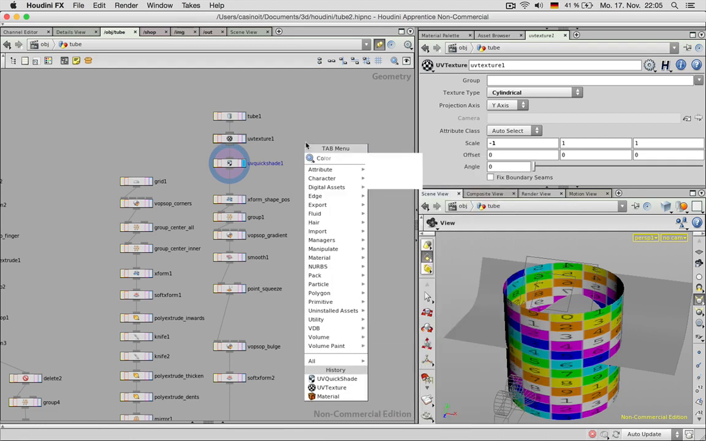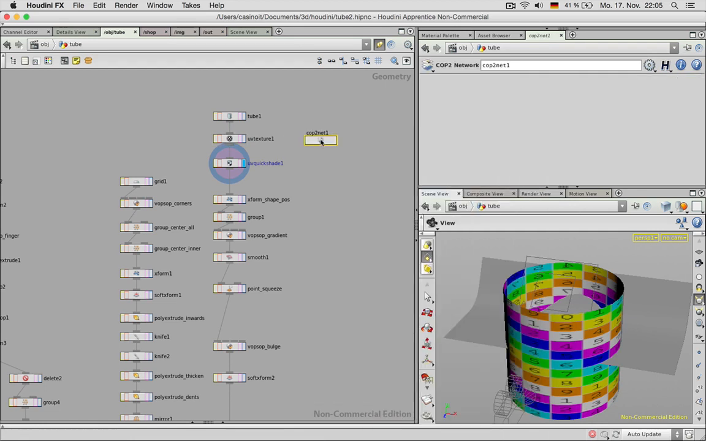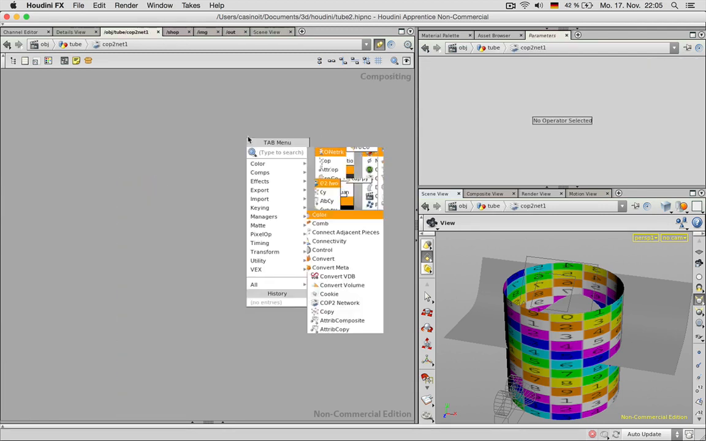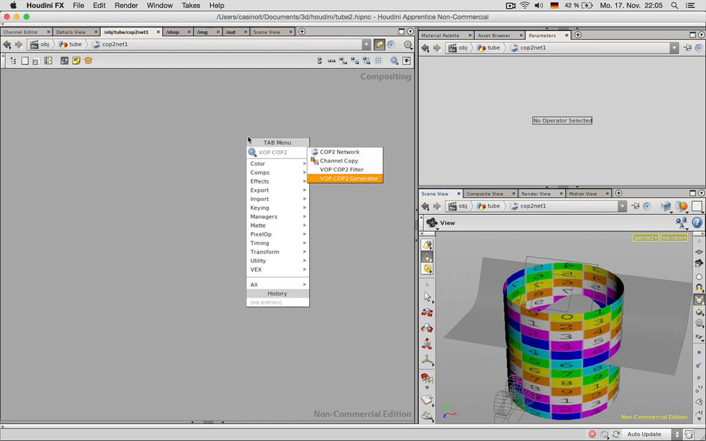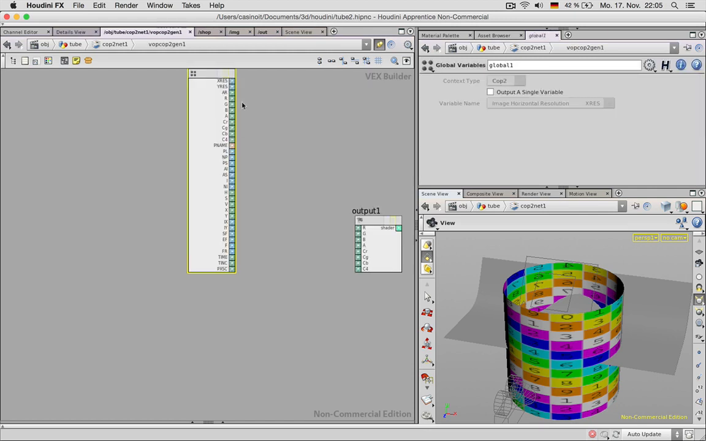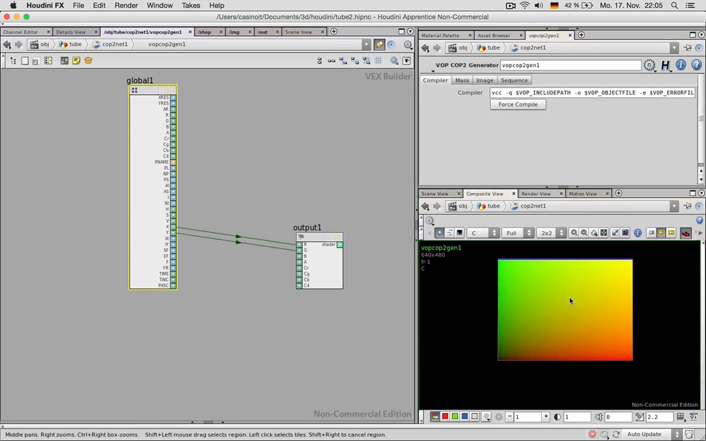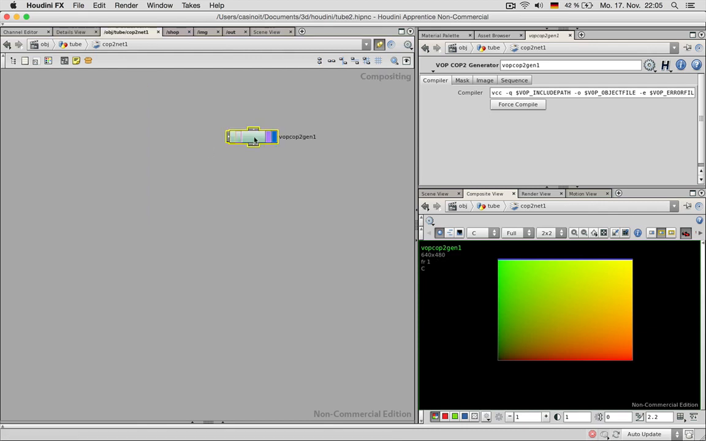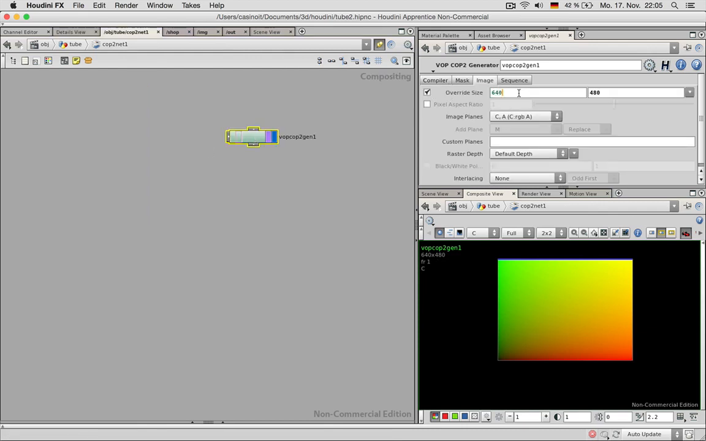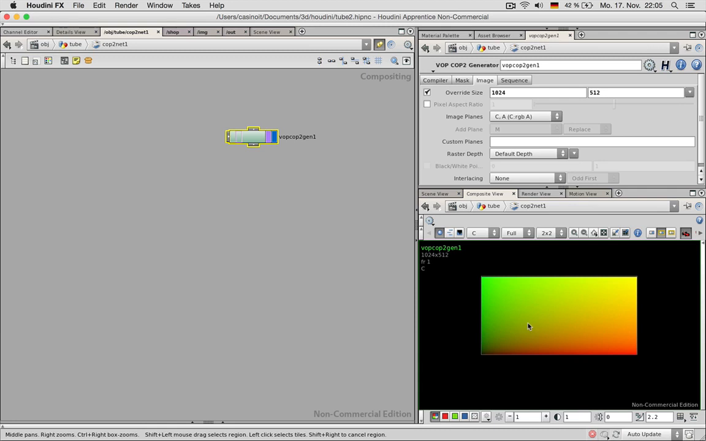And now let's draw our own texture right within Houdini. I've used a cop2 net for that. And I type cop again to get a vopcop2 generator. I dive in there and connect X to R and Y to G. Go to composite view to see what we're doing. Let's go up and define the size of our texture by 1024 by 512. So this is the label we're gonna wrap around our body.